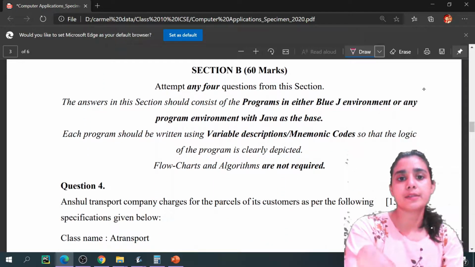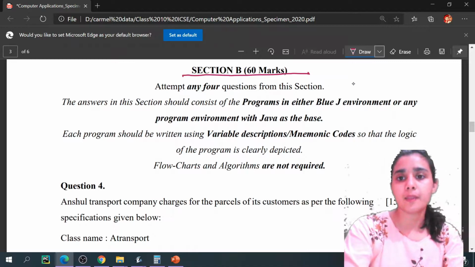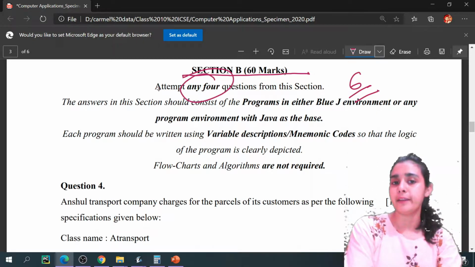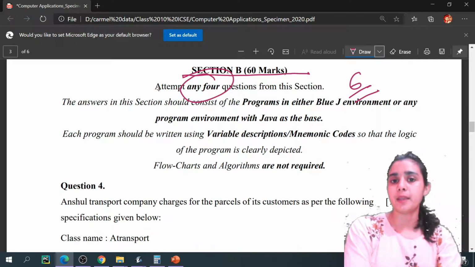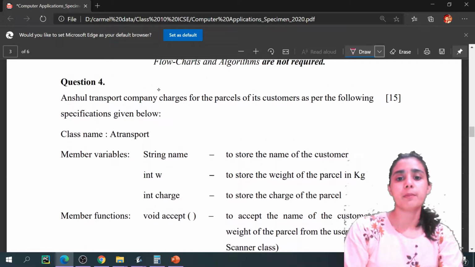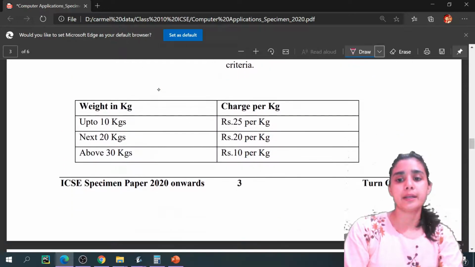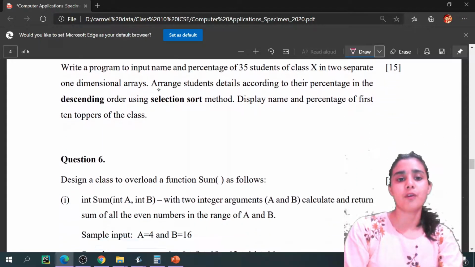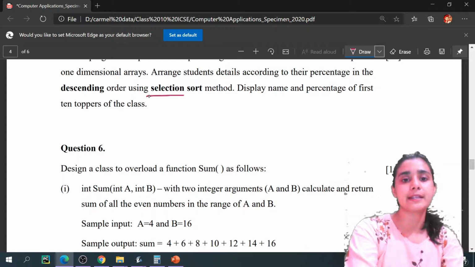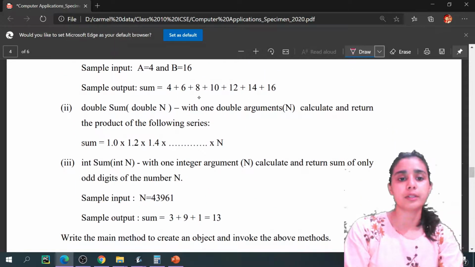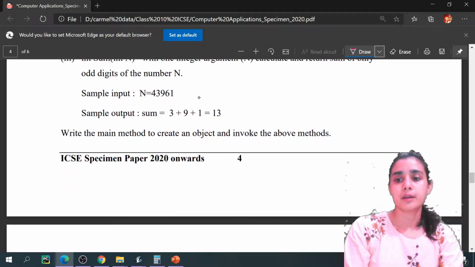So now there is Section B. In Section B there will be a total of 6 questions, and out of 6 you have to attempt any 4. So in Section B there is a choice for the students, but in Section A there is no choice. This is question number 4. So a student can attempt any 4 out of 6. Question number 5 is related to selection sort.